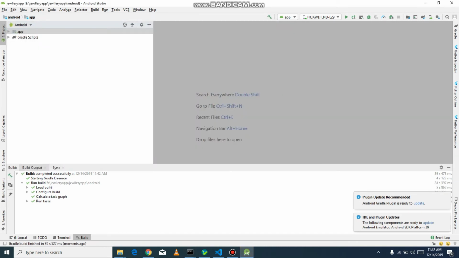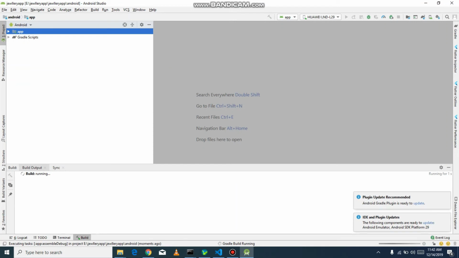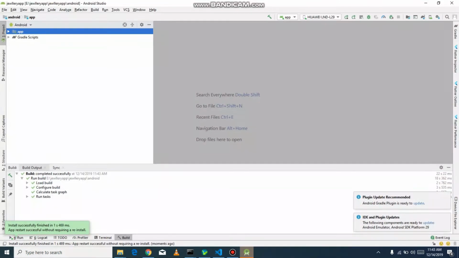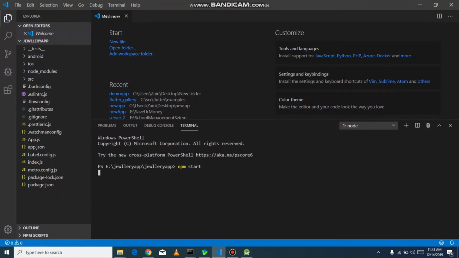After that, select the mobile and press the run app button. It will build your app and create the app on your mobile, and you can see it on the mobile phone. I will show you on the mobile as well. After the process is completed, go to the folder in cmd, open it in the editor, run npm start and press Enter.